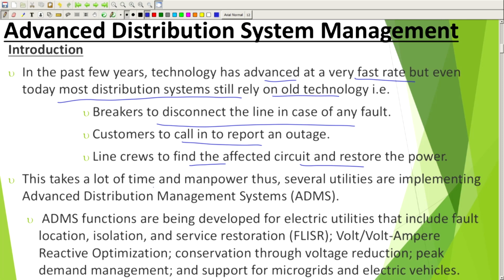This takes a lot of time and manpower, thus several utilities are implementing ADMS, that is, advanced distribution management systems. You do not want manual intervention in the case of a system fault, when the system has to be restored, because this will inherently consume a lot of time and system restoration will get delayed.